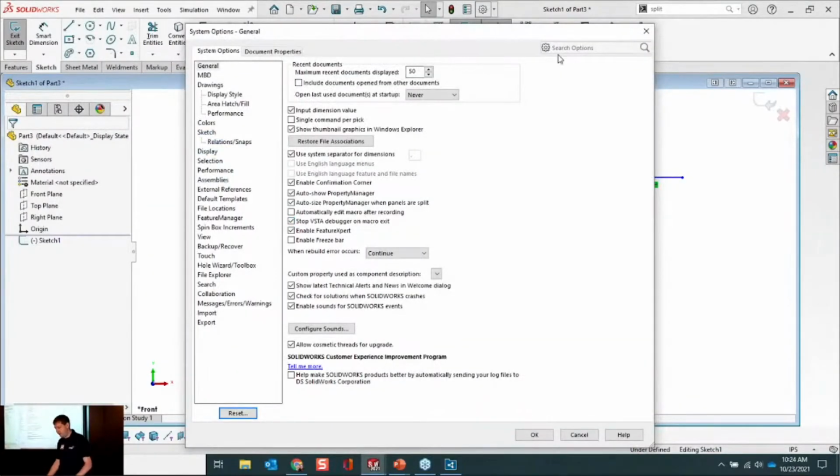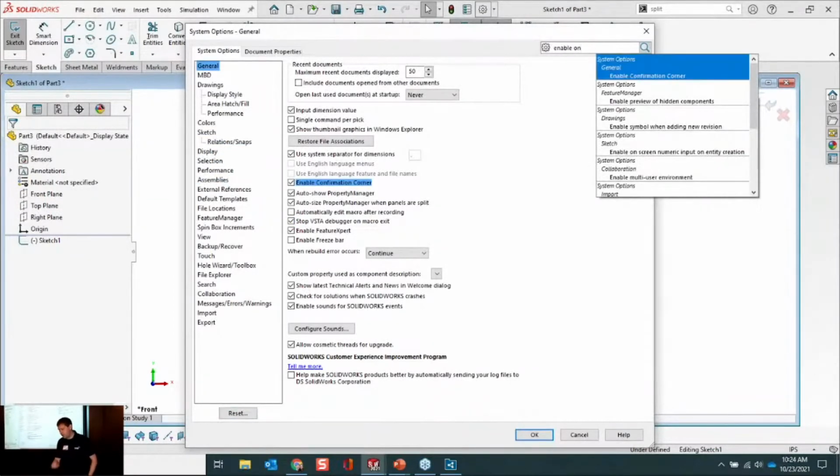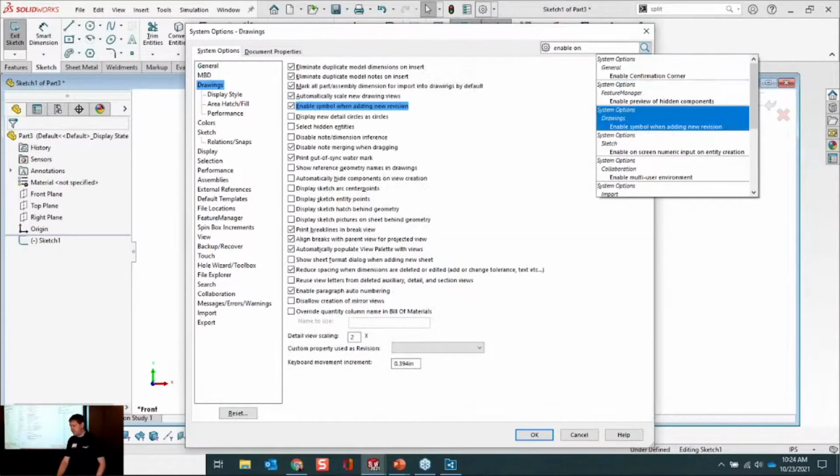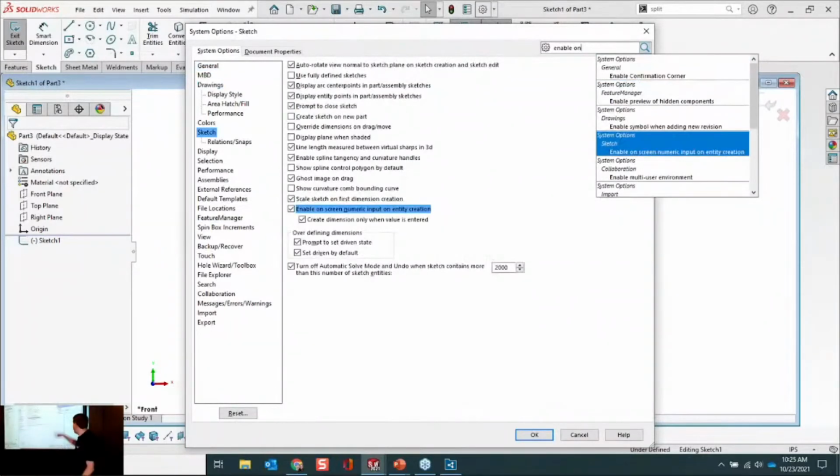So if you go up here and you just type in enable on, those are the words you'll search for, and you'll just click the down arrow until you see this on-screen numeric. It'll be on the sketch tab. So you just hit the down arrow until you find it.